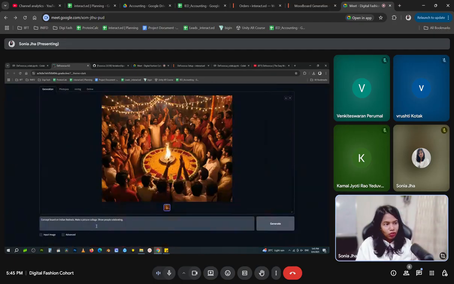Try not to have so many people. If you want, you can have one or two people, and if you want many people, let all of them not look at the camera, because then it will be like this most of the times. So AI has still not learned to take the faces very well. So yeah, concept board on Indian festivals, make a picture collage of 10 images, let's say. We can keep improving from here.